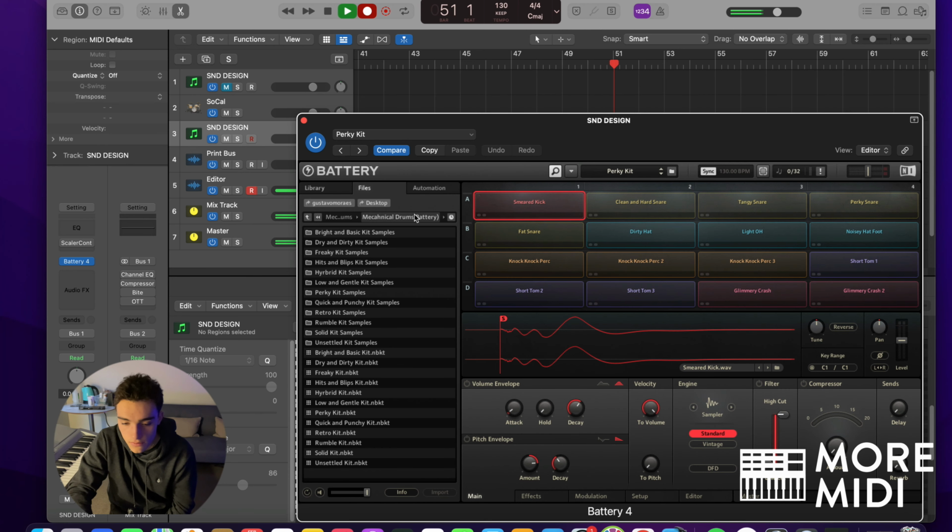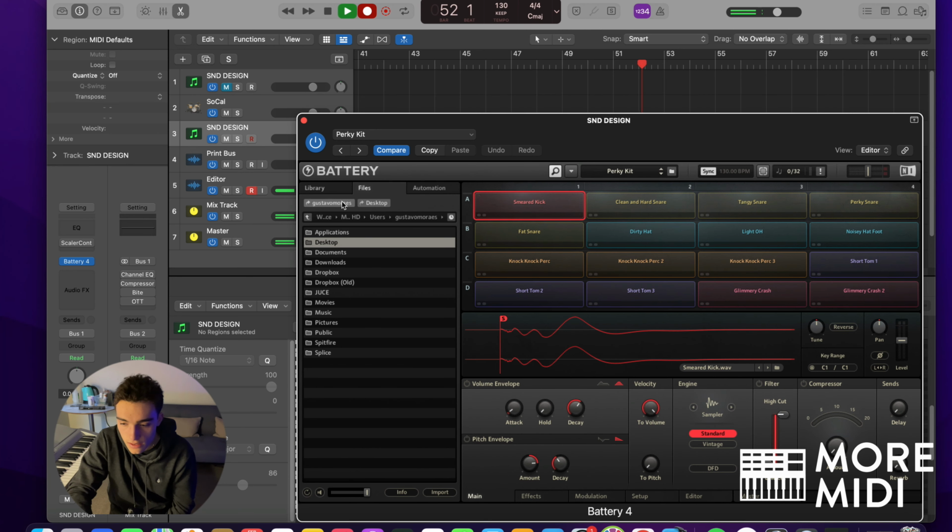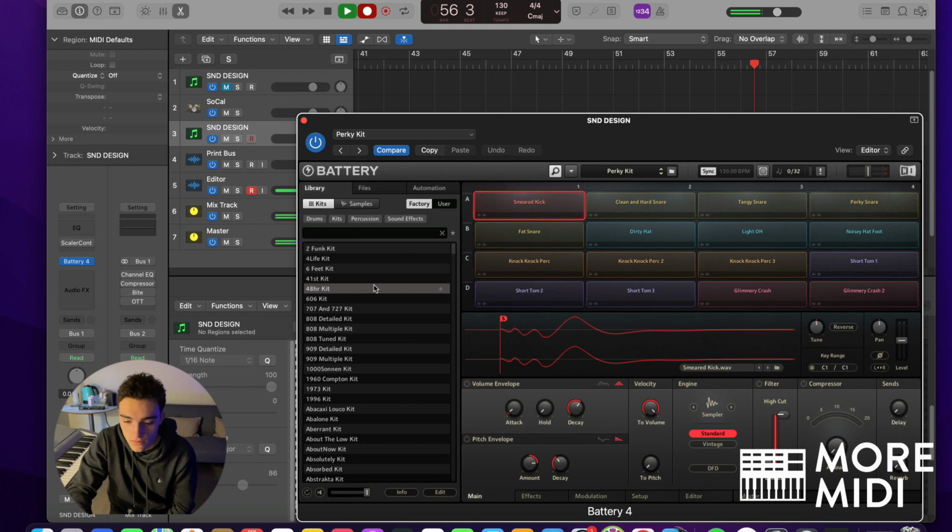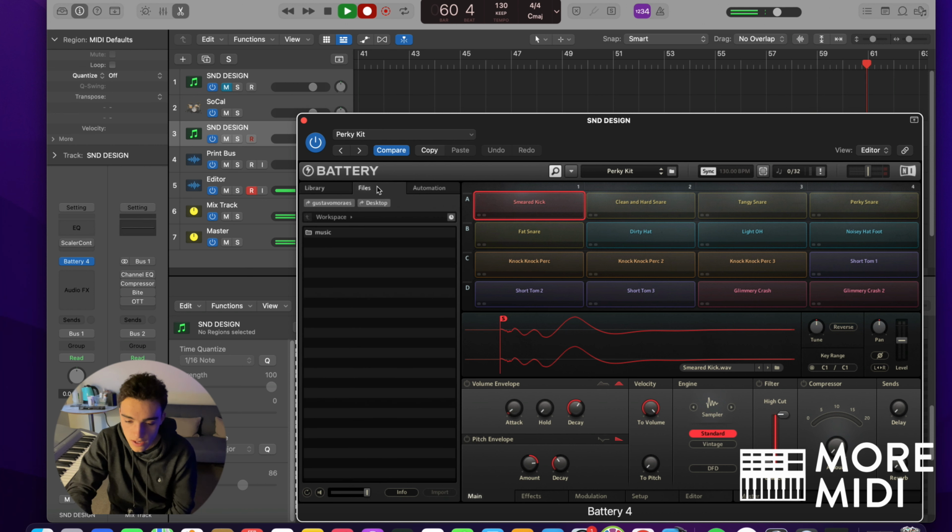Okay, so I already have them loaded up, but forget that. Let's get out of this. Ignore the kits. So here's the library tab, right? This is where most of the stock Native Instruments kits are stored for Battery, but we can't store them in here since we're a third-party kit. So what we have to do is go to the Files tab.